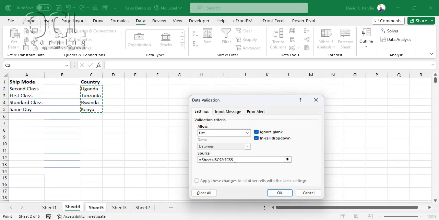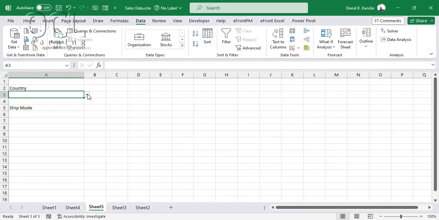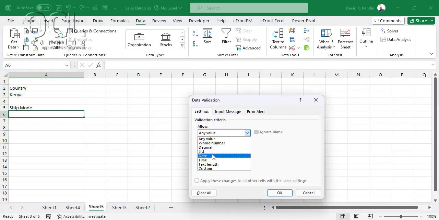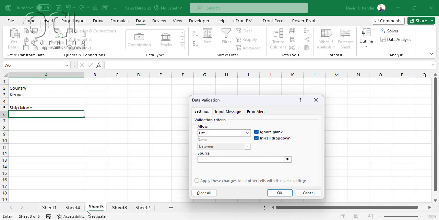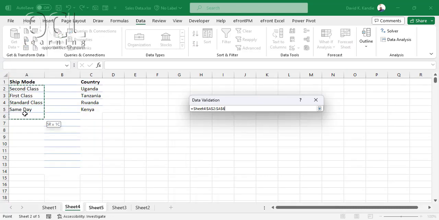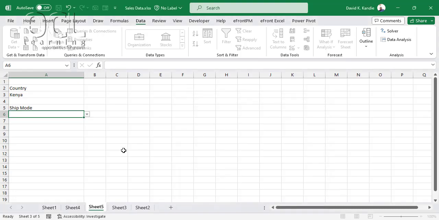I'm going to pick those entries, then click OK. Now there's a country I can pick, Kenya or Rwanda or whichever country I want. The next one is ship mode. Pick data validation, pick a list, and I pick the list from the ship modes that I have there. Then at least pick one here, put it there.